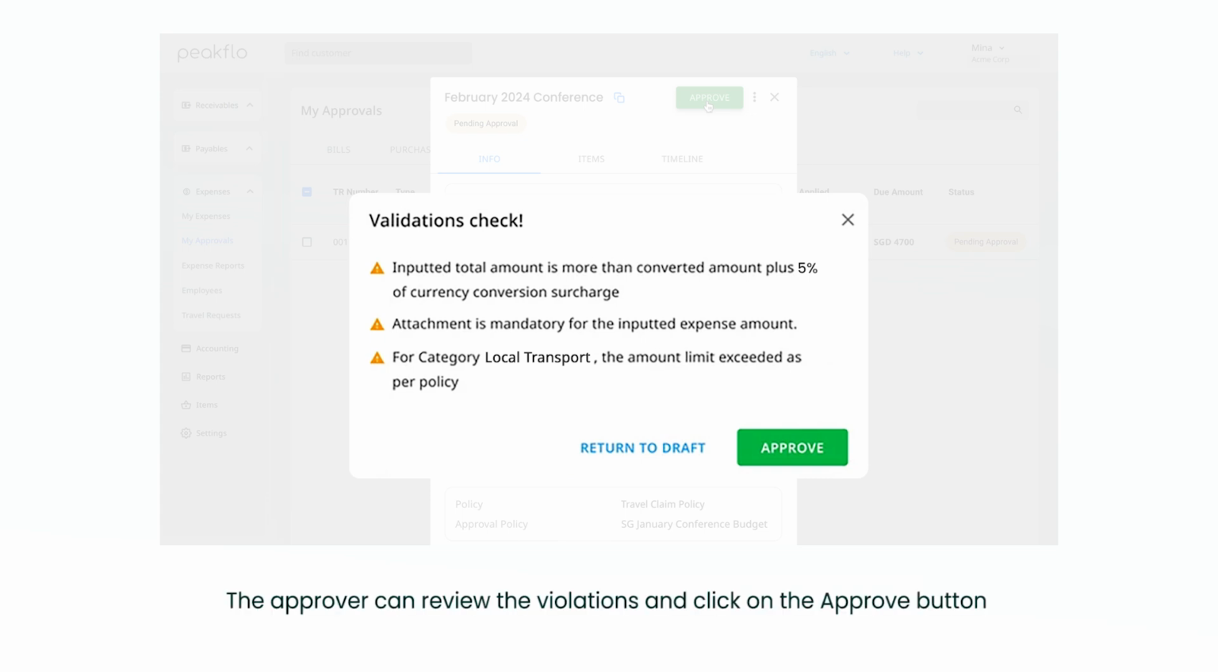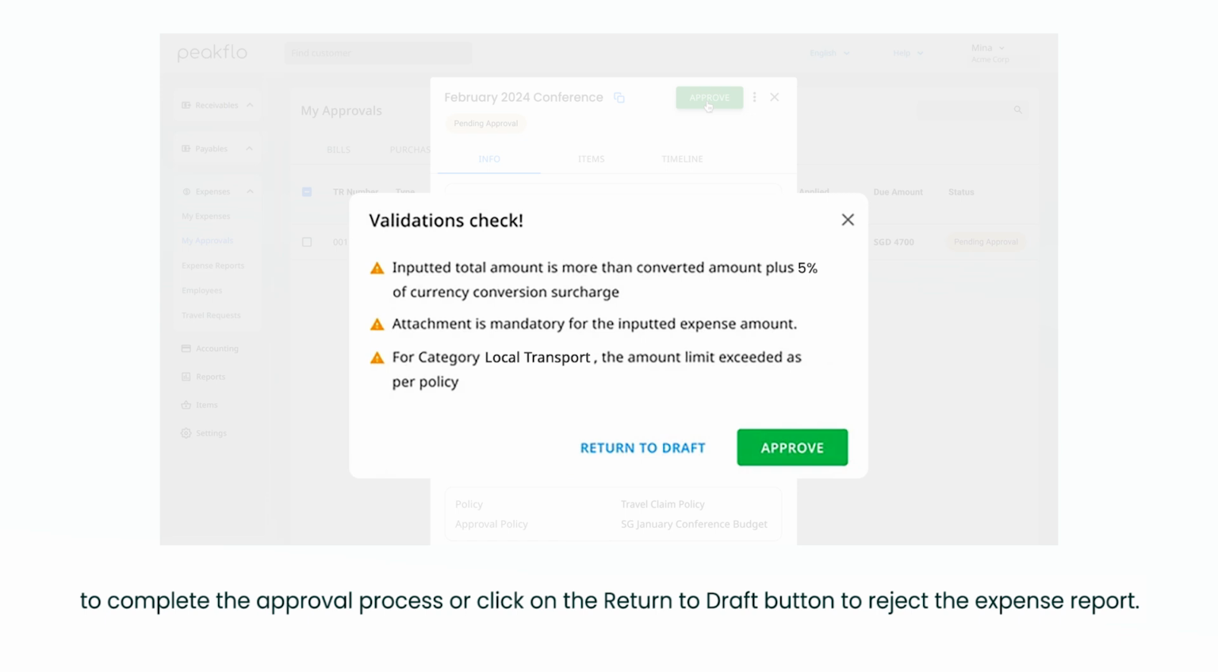The approver can review the violations and click on the Approve button to complete the approval process, or click on the Return to Draft button to reject the expense report.